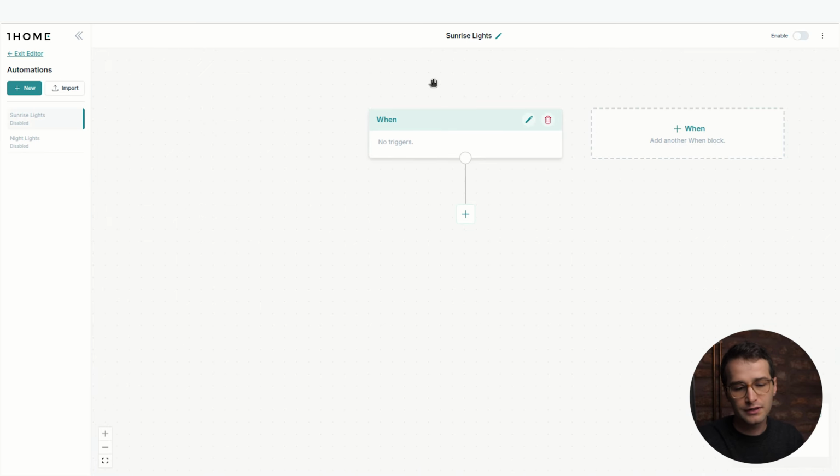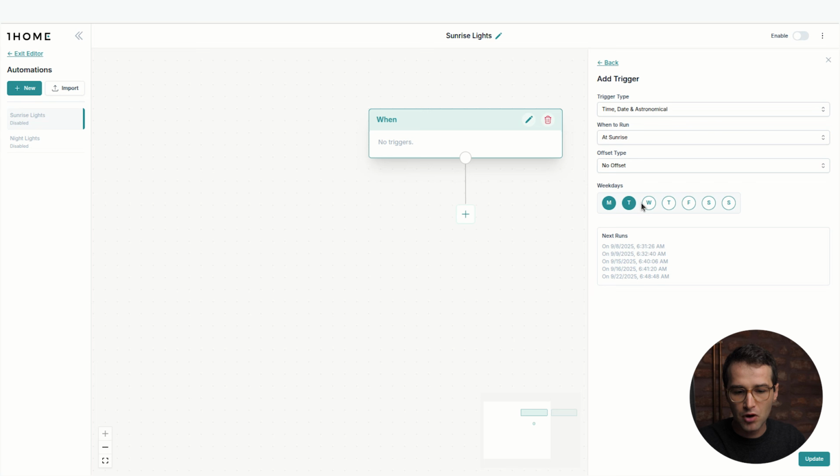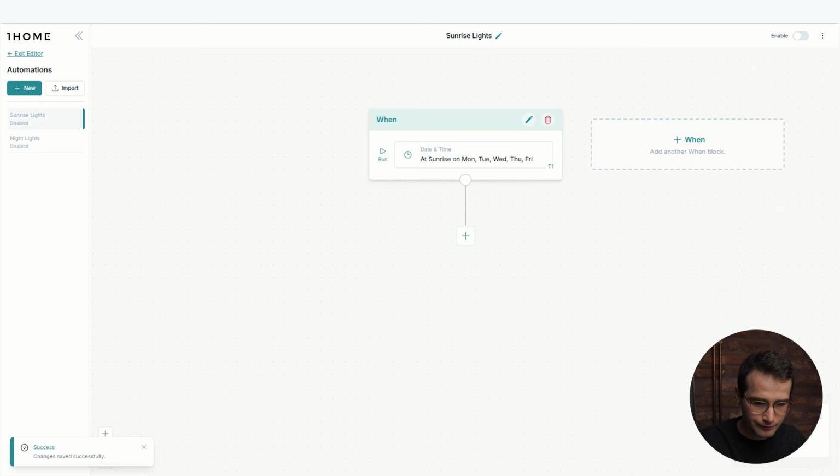What we can do first, we have to create a trigger. So when this script will be triggered, in our case, let's do a trigger that is on at sunrise. And let's select Monday, Tuesday, Wednesday, Thursday, and Friday, all the weekdays for the trigger for this automation. Let's click update and let's also click save.